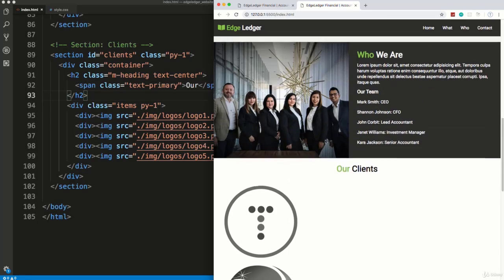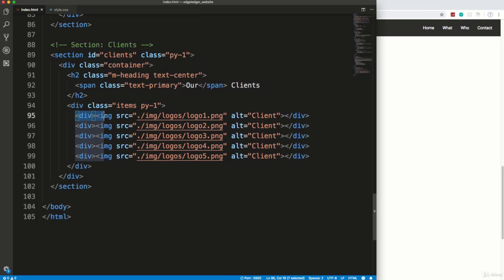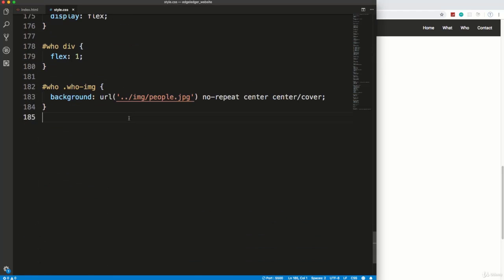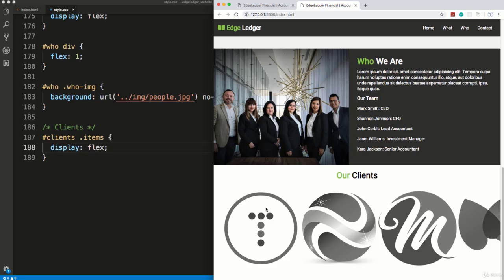Obviously it's just going to show each image on a separate line, because they're in a div, so divs are block level. We haven't made this a flexbox yet, so we want to do that so that we can align them. So we'll go right here, let's say clients, and let's take the clients ID and the items class, and let's display that as flex. Once I do that, you'll see that it's going to align them this way.